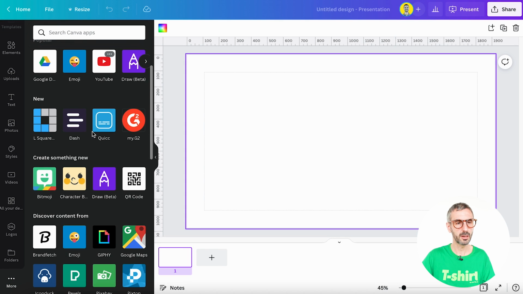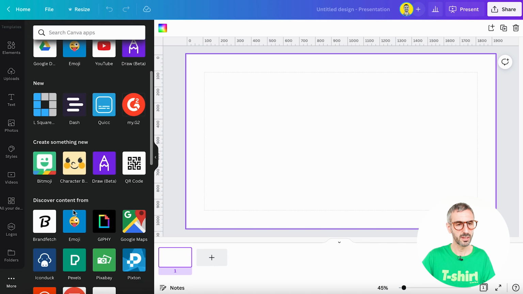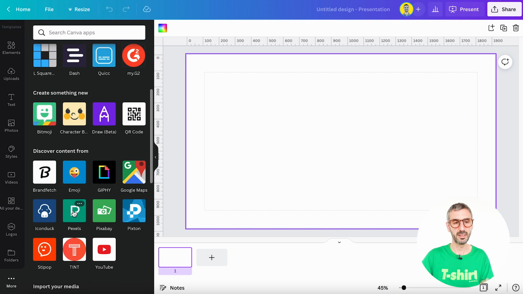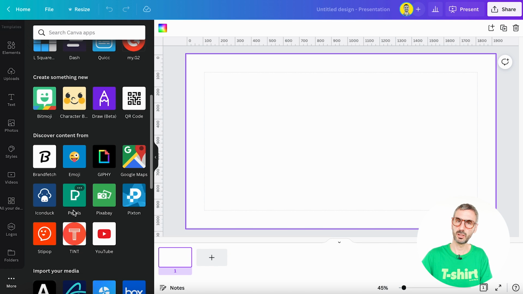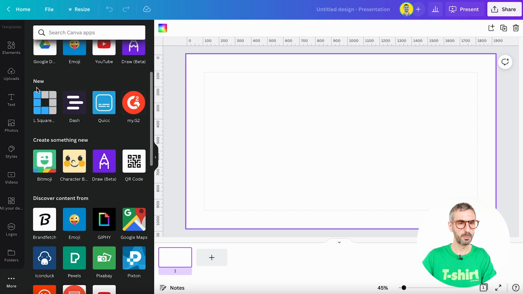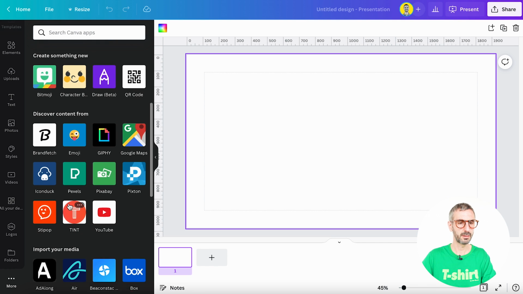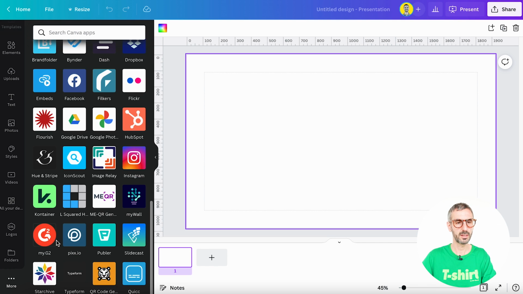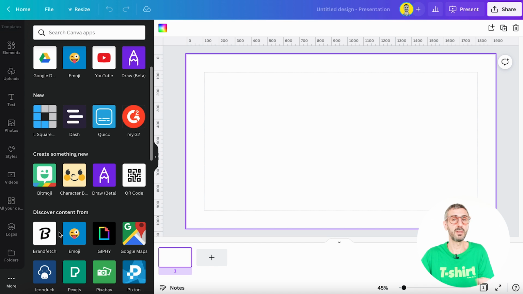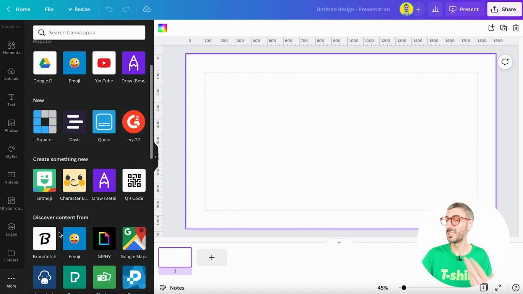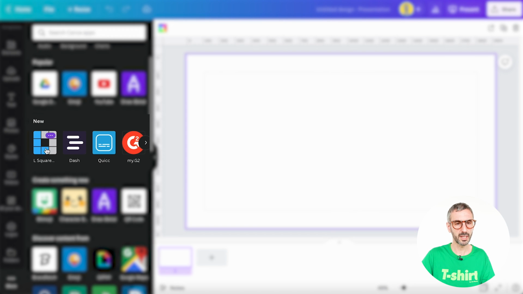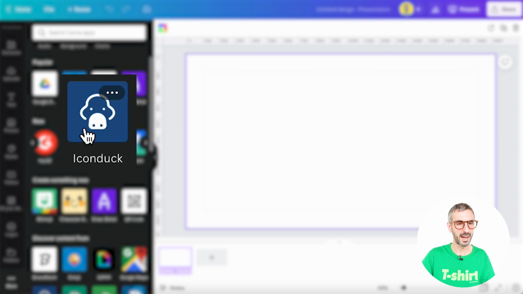And then from here, you should see different sections with the different Canva integrations. These are integrations with third-party apps or websites. The first section will be the new ones, and then you will have create something new, discover content from, import media, etc. So if you want to see what's new with these apps, look at the new section. You can use the little arrow right here, and I'm going to find Iconduck.